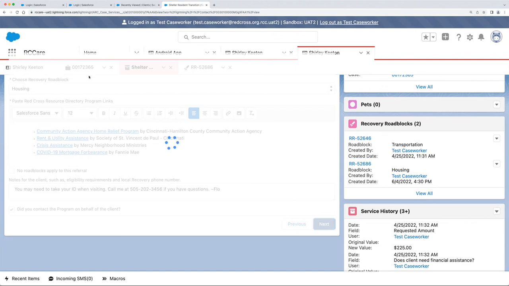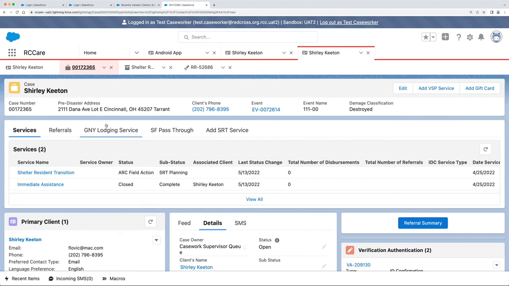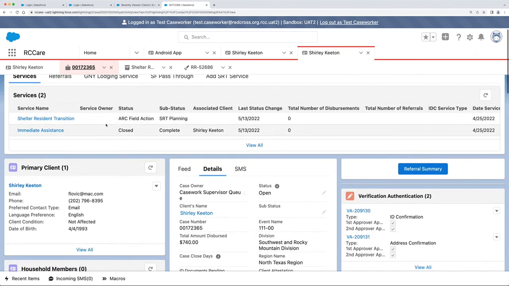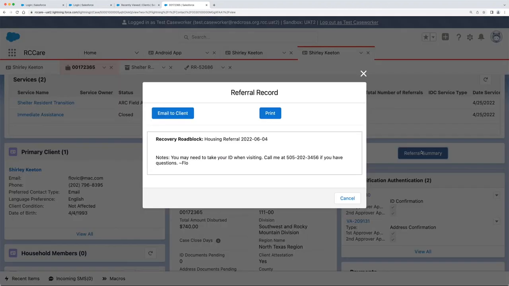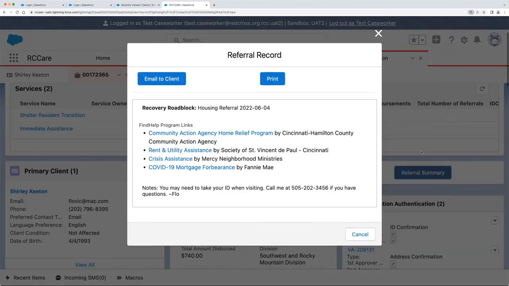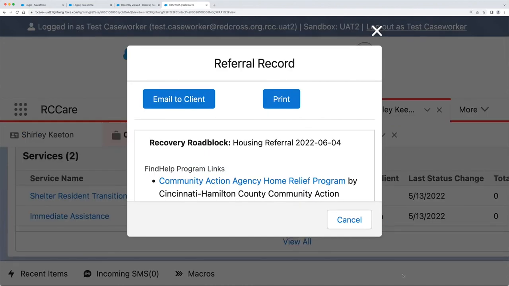Now return to the case record by clicking this tab with the case number on it. Here you are back at the case record. Click on Referral Summary. Make that a little bigger so you can see it. Oops, too big.